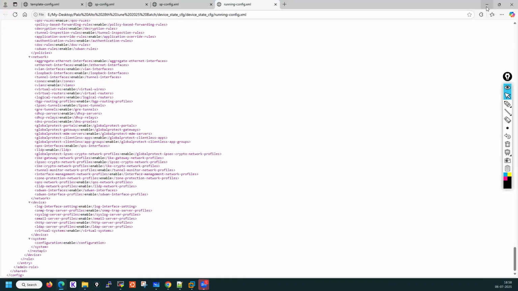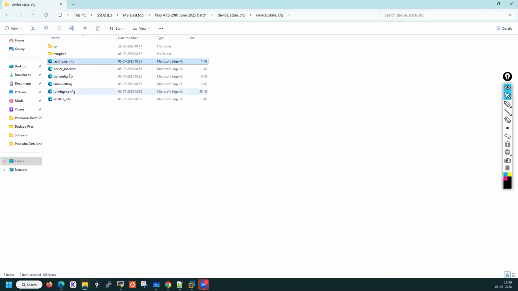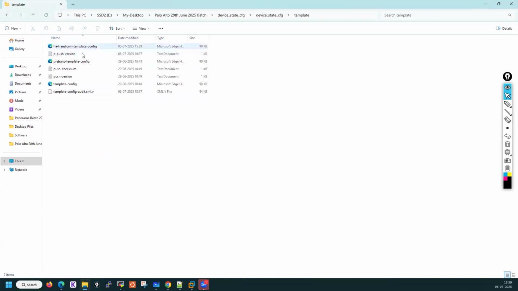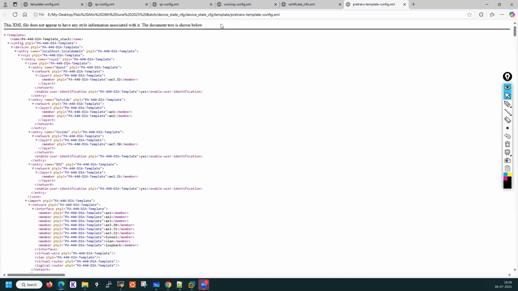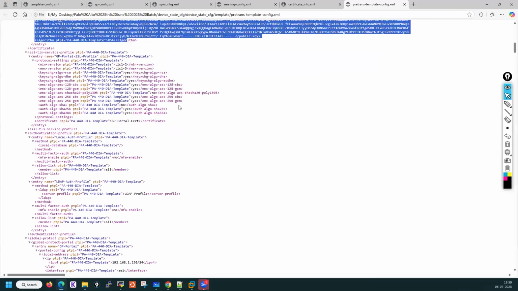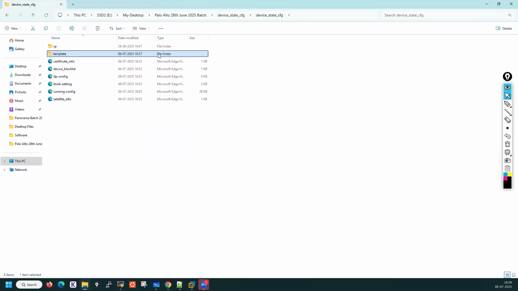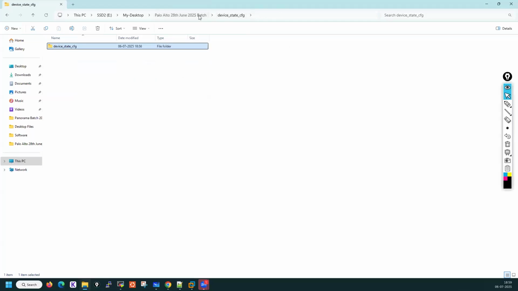This is your DP config. We don't have anything here in the DP right now. Certificate information: there is nothing with regards to the certificate because I'm not using satellite VPN. The template I'm using, this is your template configuration. You can see it has certificate information and everything. Those details are generally available in your device state.